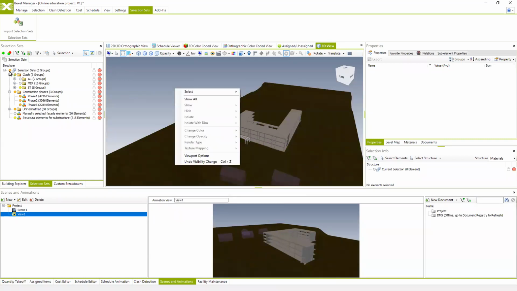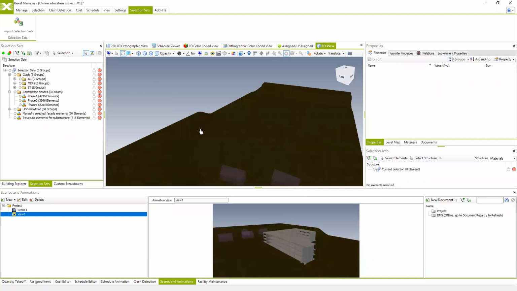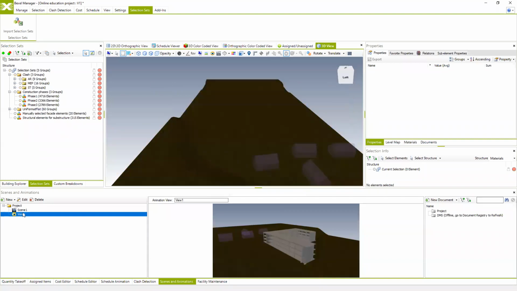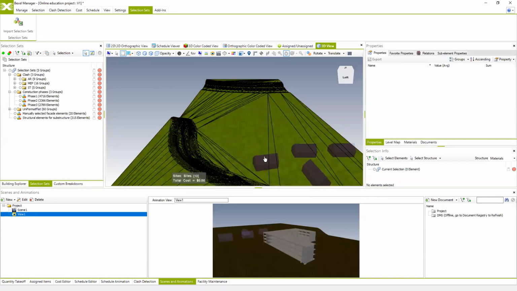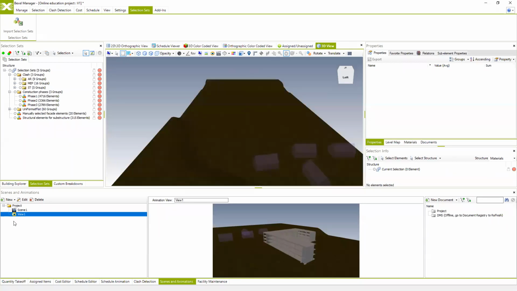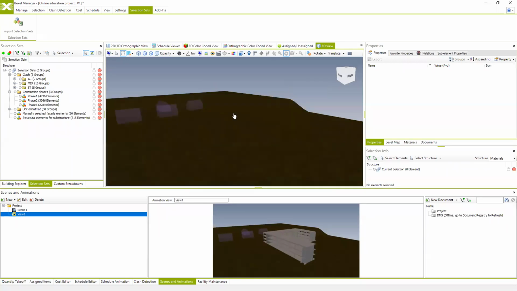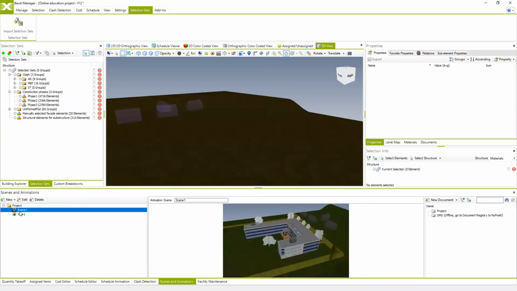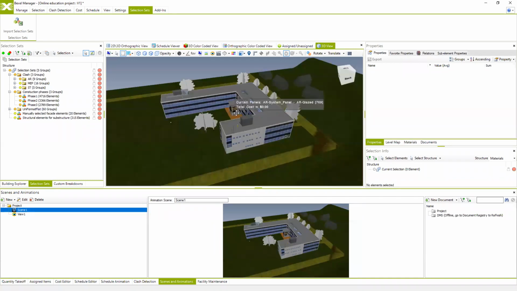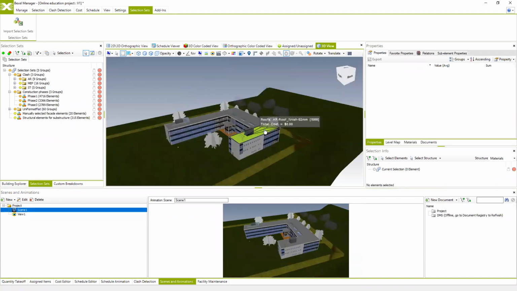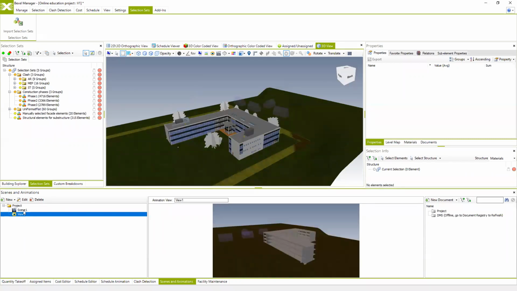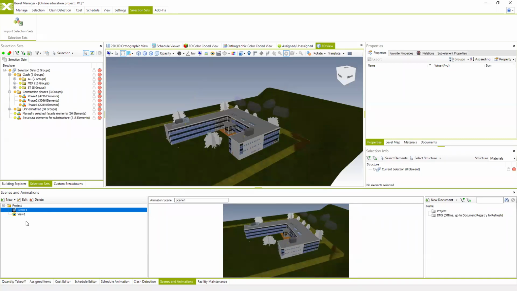If I hide everything again and double click on the view, the camera is only going to move to that place, but all the elements will remain hidden, as you may see. But if I double click on my scene, all these elements will be visible again. That's the main difference between scenes and views. If this is clear, of course, all these scenes and views are saved with your project.